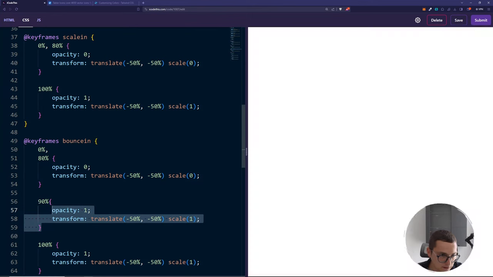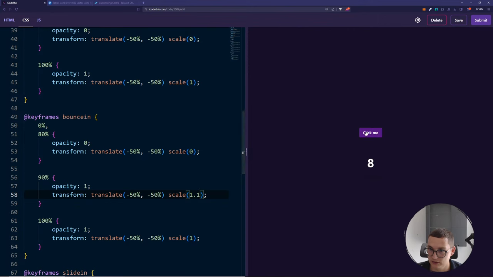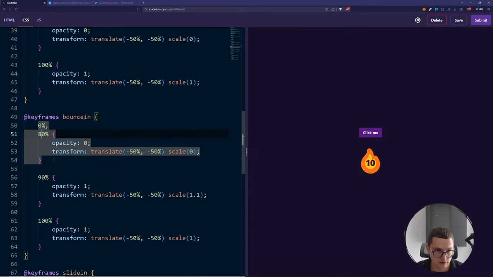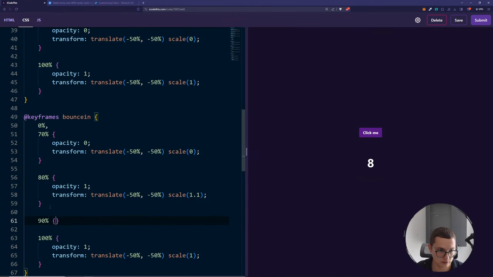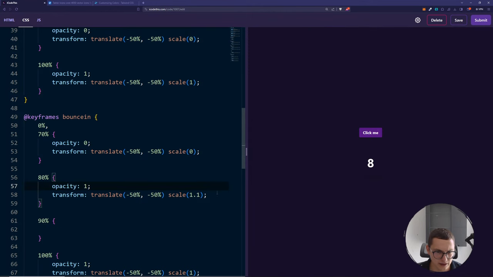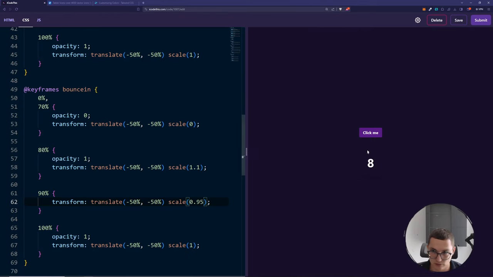We have it 1.1 and then bounce back to 1. So. Or I can even go 70%, 80%, go up 90%. Do I need to specify the opacity every step? 90% go back down 0.95 and then bounce back up 1. So see, bouncy. And that's kind of nice. Yeah, I need to specify here because it's the transition.